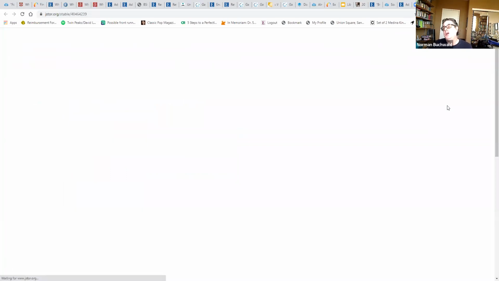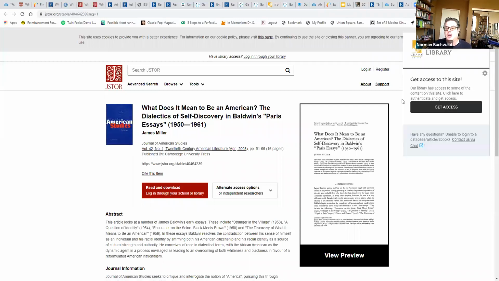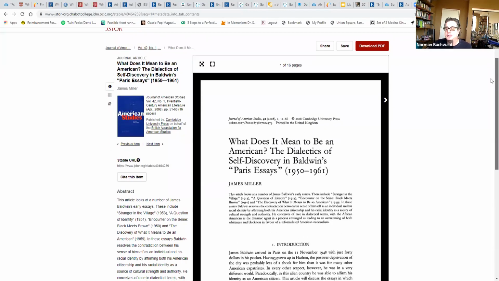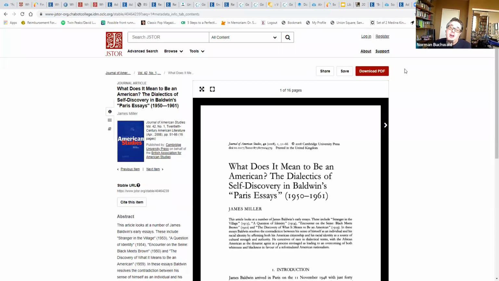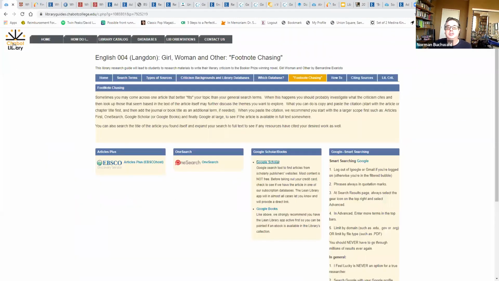If we're on the publisher's website, it might tell us to do something ridiculous like pay $60 to view that article. You don't need to do that. Keep clicking on the pop-up and still it says get access. And here we are as before, we can then view this article. So that's the idea of footnote chasing.